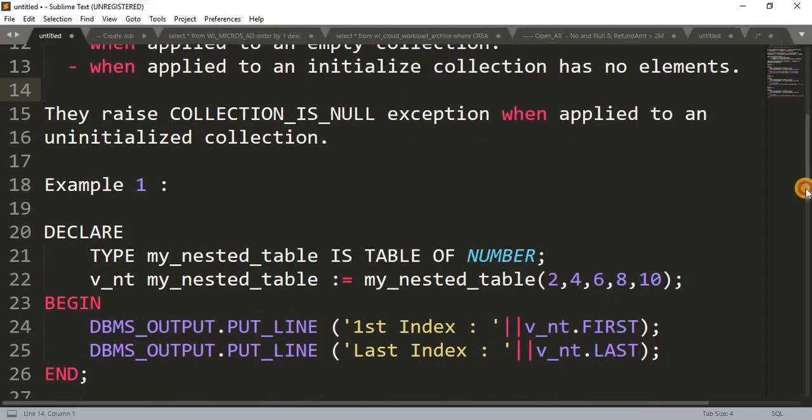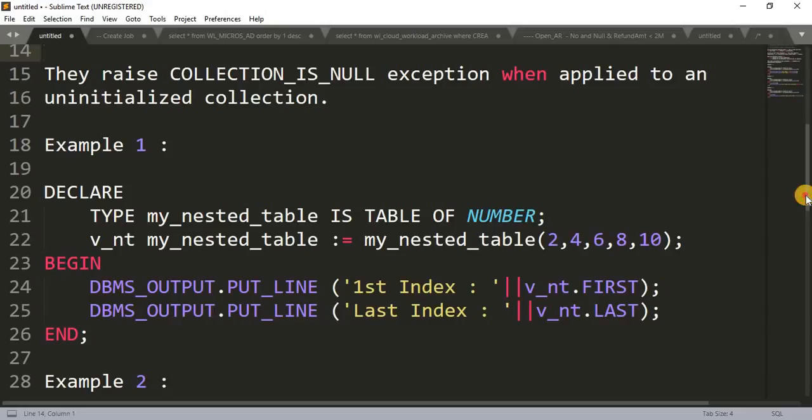I'll show you three examples here. These three examples will help you to understand about the first and last method. Okay, so this is the first example. Here I have declared a type. My nested table is table of number. So here I'm going to store number type elements, and so here I have declared the type first. Then I declared a variable of this type.